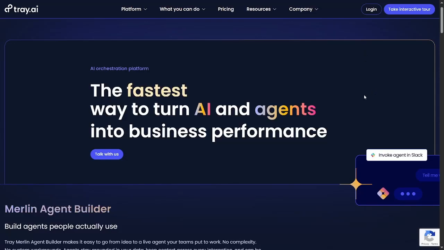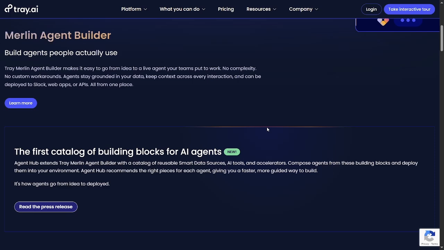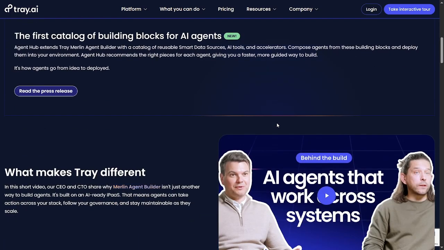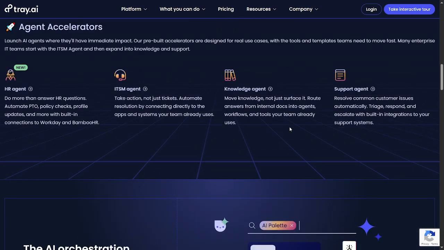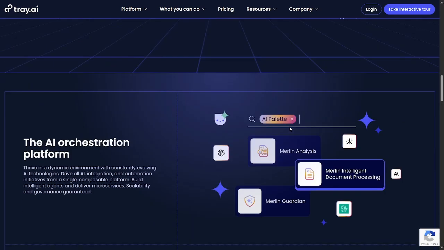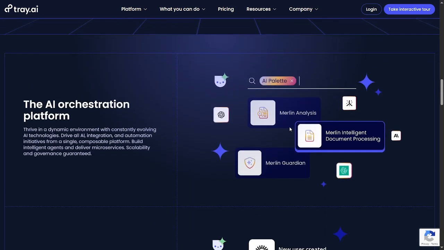Now, let's talk about Tray.io. This platform steps things up to an enterprise level. Tray.io is built for more complex, large-scale automations that often go beyond simple data handoffs. It is a low-code platform, which means you can still build visually, but with far more control.